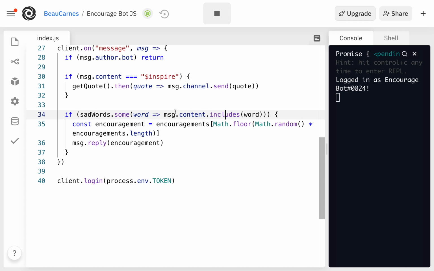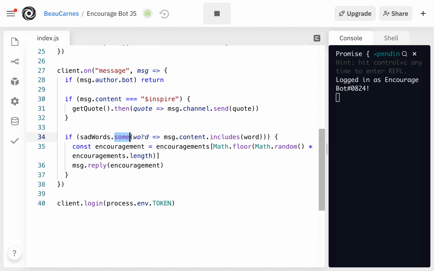This time I just pasted in some code and we're going to go over it. So this is how we're going to check if the message contains a word in the sad words list. We start with sadWords.some. This is an array method, and let me show you what it's going to do. We're going to go through each item in the array, in this case a word, and then we're going to check message.content.includes, if the message includes the word. And we're going to do that for every word in the list. And this sadWords.some is going to return true if one or more of these things are true. So if at least one of those words in the list is in the message, it's going to be true.